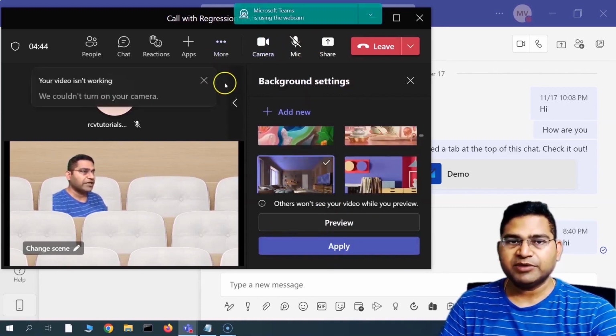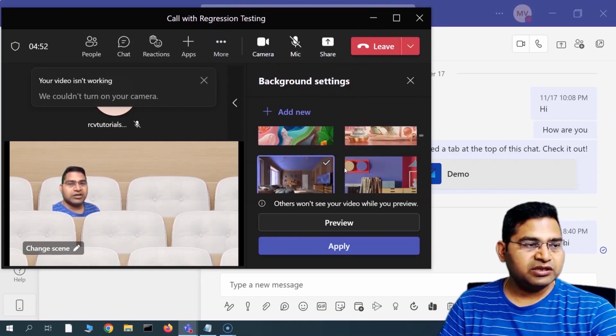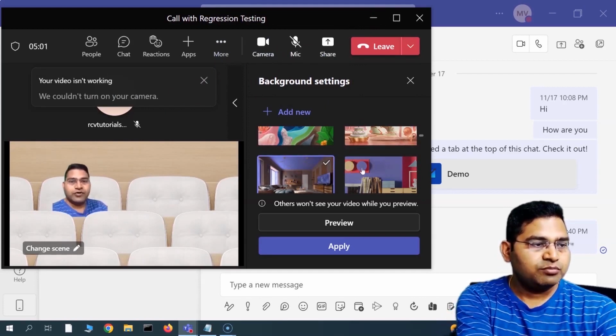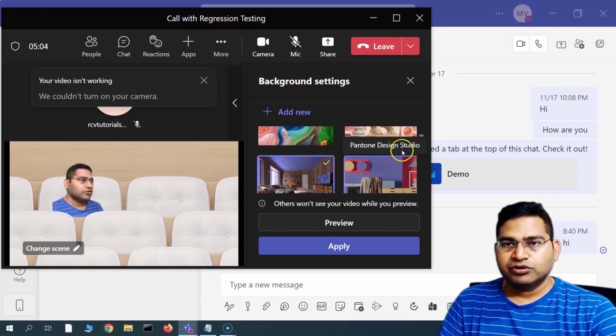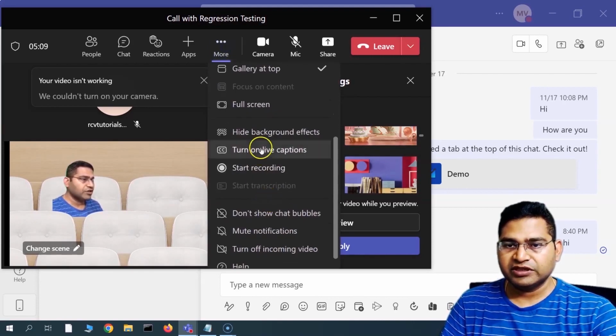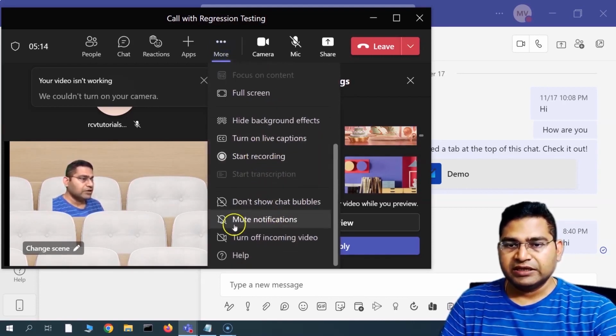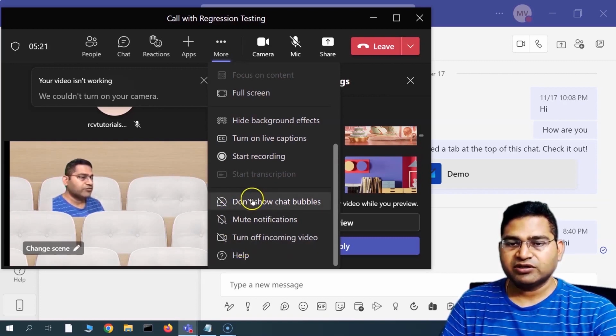Okay. Now because my camera is being utilized here during the recording, you are not able to see that preview here. Okay. So for the other person, they can basically go ahead and do the same thing from their device. Okay. So this is basically some of the settings here. So if we go ahead and go further here, you can go ahead and start the recording of the call as well. Okay. Then you can also turn on the live captions. You can also don't show chat bubble. So these are different notification options that you can explore here.